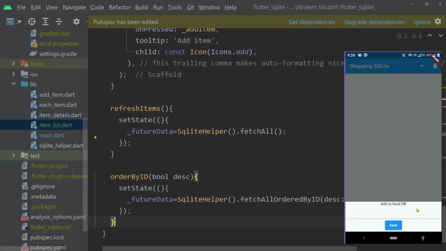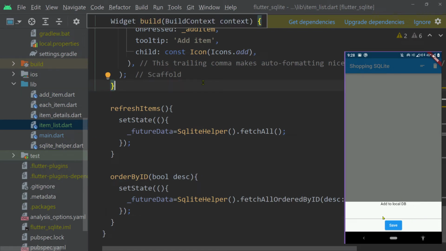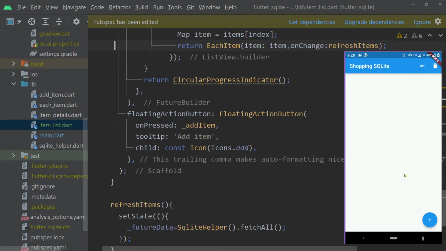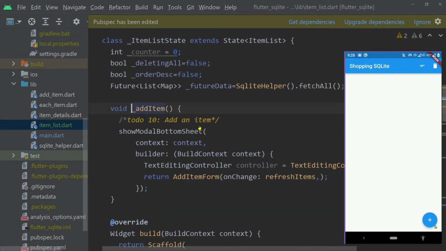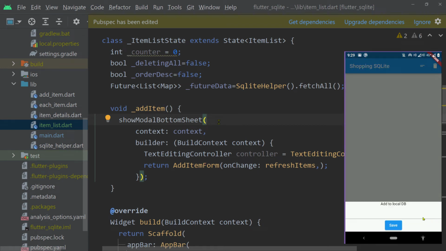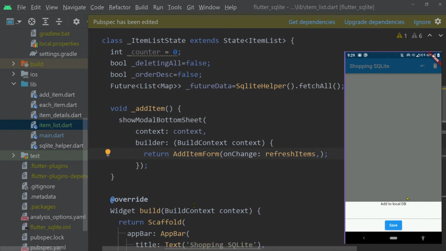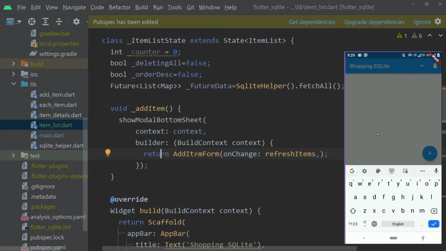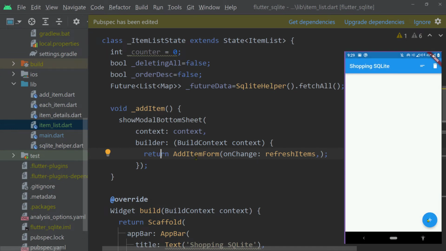If you take a look at the file item list.dart, here you will find the code to display the list of items, and here you will find this floating action button. So we have a floating action button on the list page, and on tapping this button we are calling the function named add item, and inside this function I have written the code to display a bottom sheet. So a bottom sheet will appear from the bottom of the page, and there we shall display a text form field and a button to add a new item to the database. And here you will notice that we are returning this widget add item form from this builder function, and this widget add item form is responsible for the layout of that form.